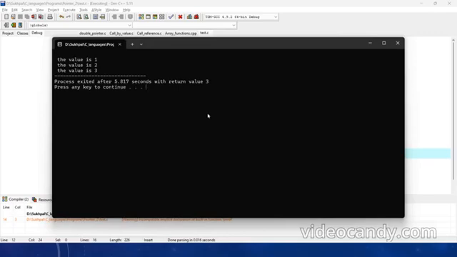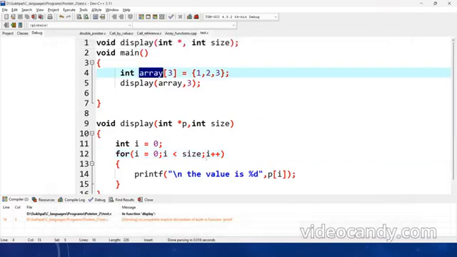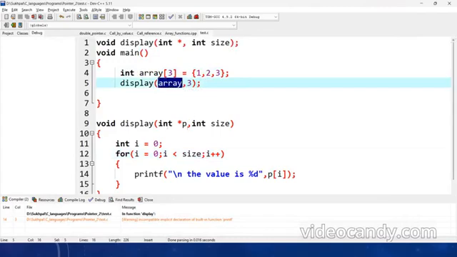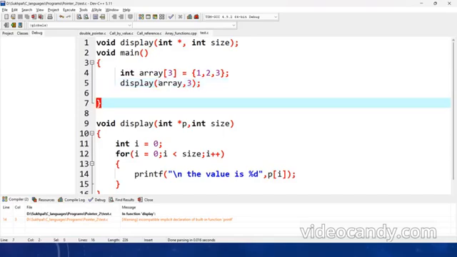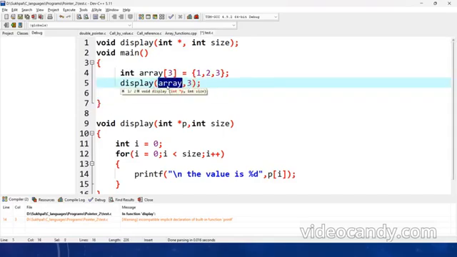So you can see that it displays the values 1, 2, 3. So this array is passed to a function. Again, I am stressing it: when we pass an array to a function, we pass it using pointers. So here I am sending the address of an array. You might say that I am not using ampersand. The reason is that the name of the array contains the address. So it's passing an address.